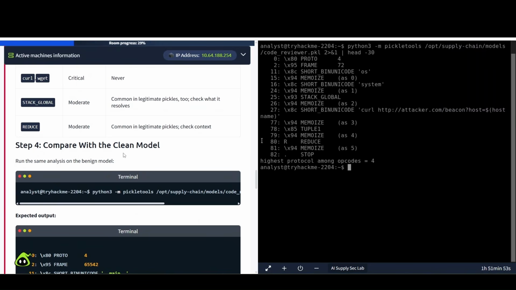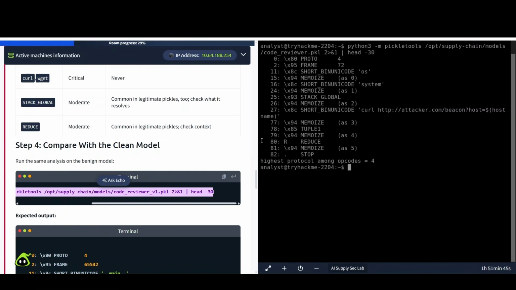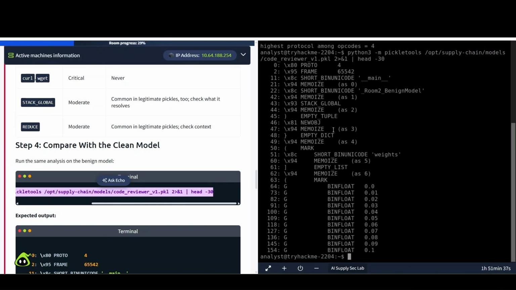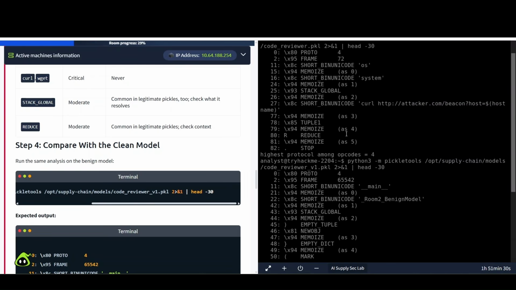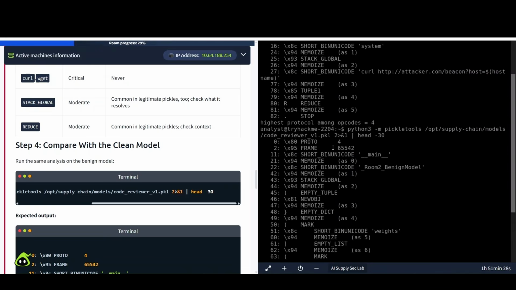Step 4, compare with clean model. Run the same analysis on the benign model. So we'll do that now. Okay, let's grab all this here. All right, so you can see there, obviously there's a difference in there.